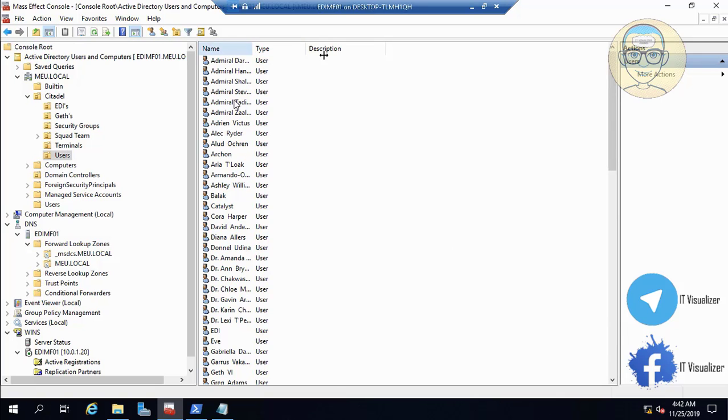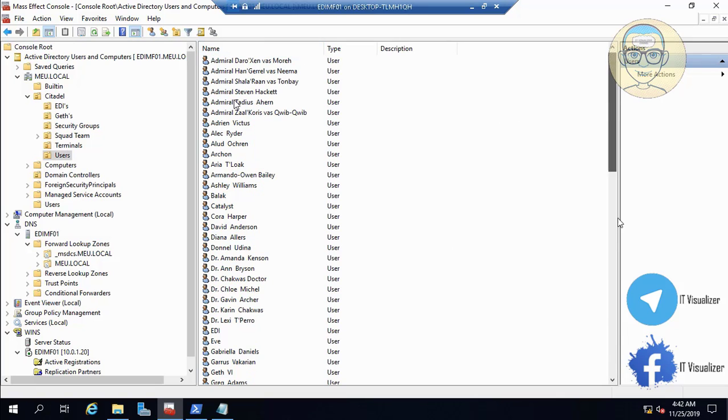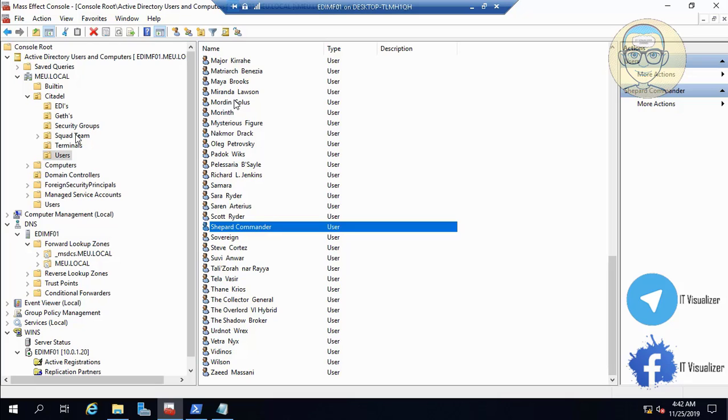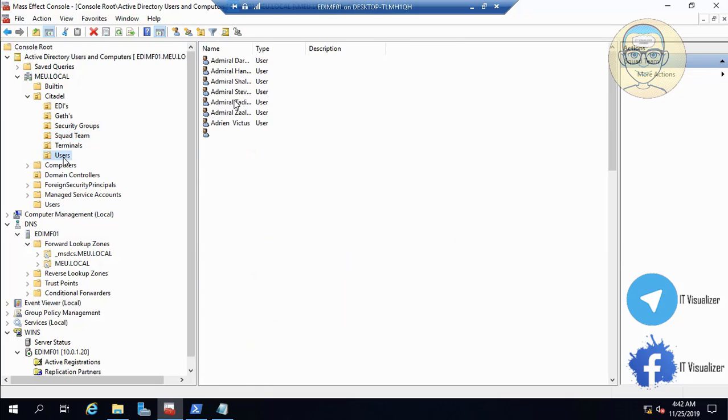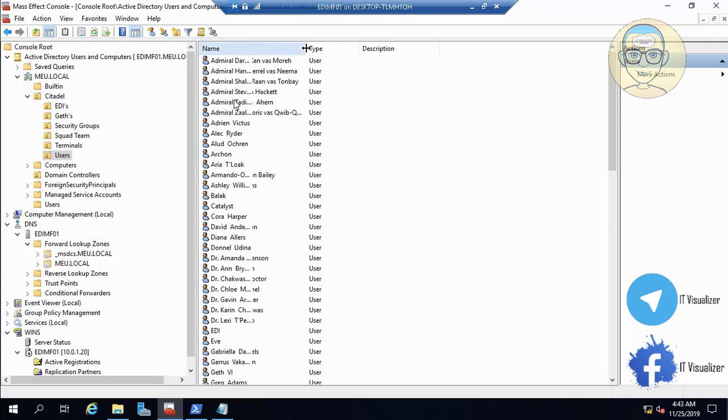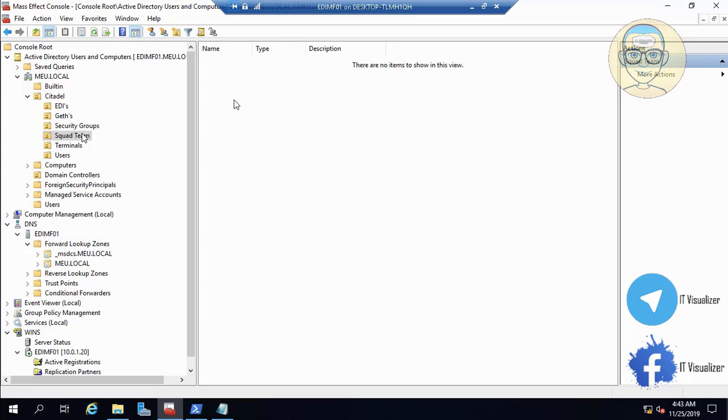cooperated with the humans to make the Normandy ship. So this is the race that cooperated with the human race to create the first ship to travel through the galaxies, which was the Normandy ship. This is Commander Shepard. So now we have our organizational unit. We need to take our ship Active Directory users and put them in the squad team.